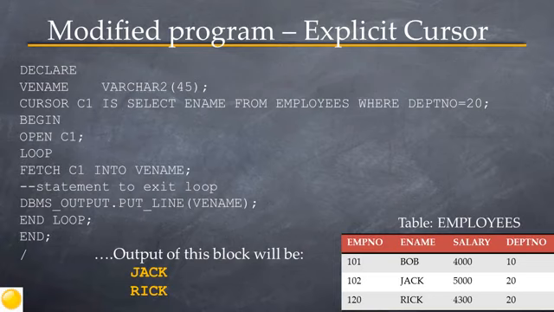end loop, end. Now, the variable v_ename is declared so that the value fetched by the cursor can be populated into it. The cursor is called C1 and it's associated with that select statement that retrieves the names of the employees in department 20. In the body of the program, the cursor is opened so that the select statement is executed and an active set of rows generated.